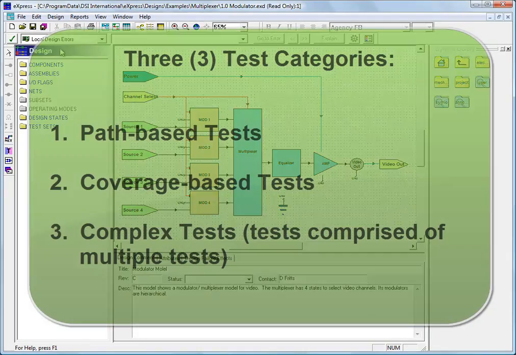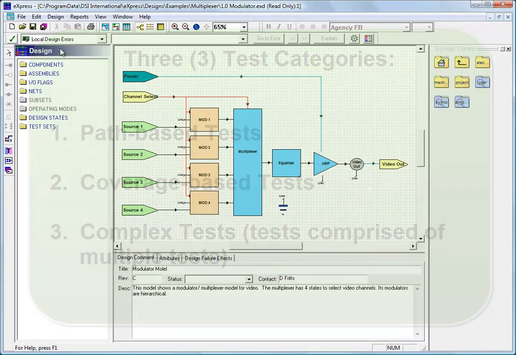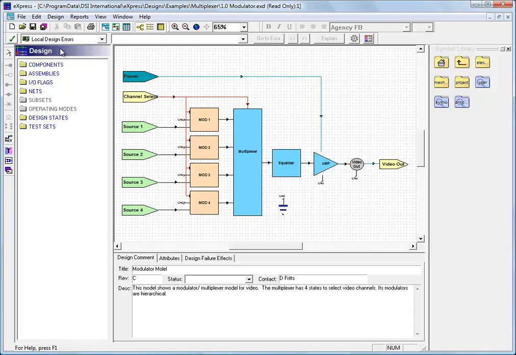In summary, there are three general categories of tests within Express. First, there are path-based tests, where the user specifies a test location and Express calculates the coverage. There are also coverage-based tests, which allow the user to specifically select the objects, functions, or failure modes that are to be included within the test coverage. Then finally, there are two complex test types, which allow the user to build tests out of other tests either at the same level or inherited from a lower level design.